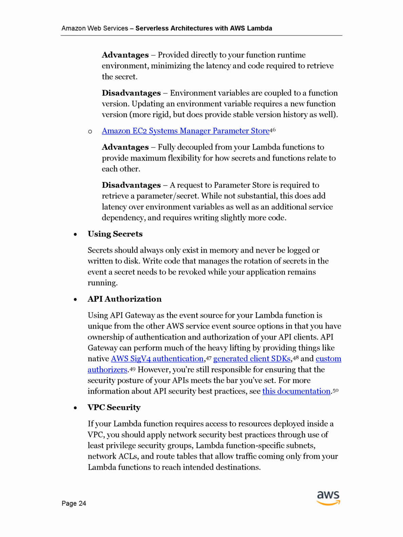API authorization. Using API Gateway as the event source for your Lambda function is unique from the other AWS service event source options in that you have ownership of authentication and authorization of your API clients. API Gateway can perform much of the heavy lifting by providing things like native AWS SigV4 authentication, generated client SDKs, and custom authorizers. However, you're still responsible for ensuring that the security posture of your APIs meets the bar you've set. For more information about API security best practices, see this documentation.